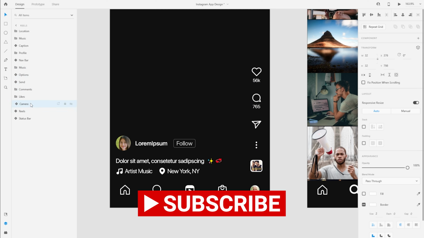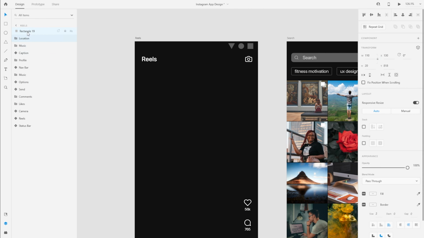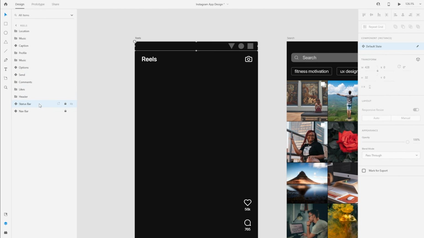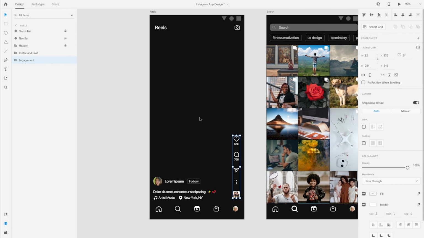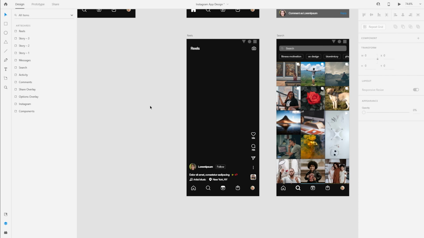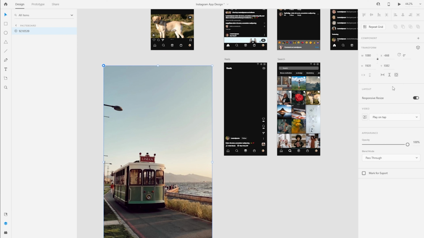Now I'll group all the items together in one group. So I've added the profile picture, username, caption, the music, audio, and the location together, all the engagement options together. And next, I'll actually add the video itself.